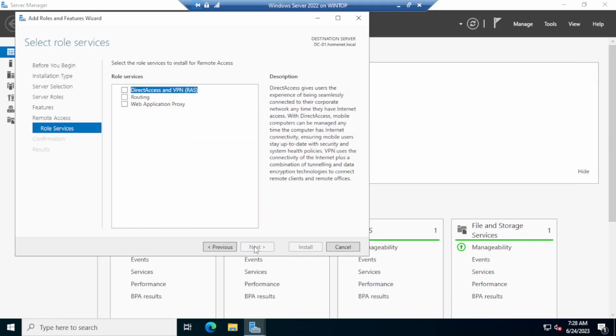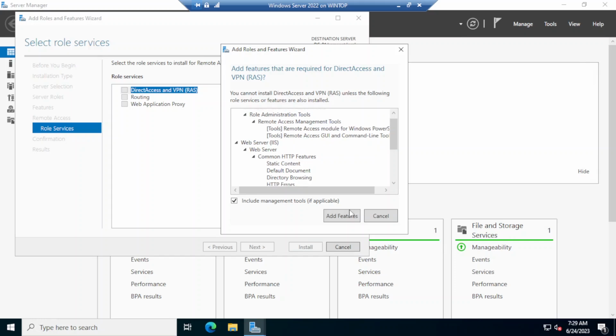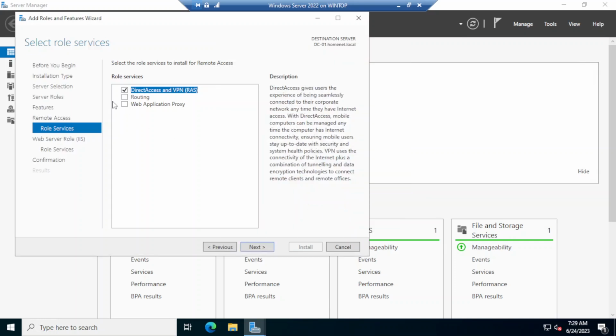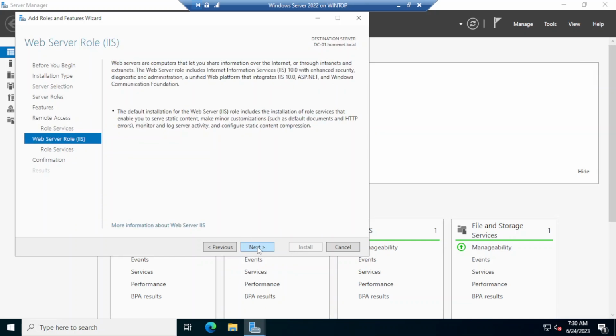Again, go ahead and click Next. Here I want to select what roles I want to install in my remote access server. I want to select the first one, which is Direct Access and VPN. Notice that as part of that role, I need to add many features. So I'm going to go ahead and click Add Features. And I also want to select Routing. Once I have those two selected, go ahead and click Next.